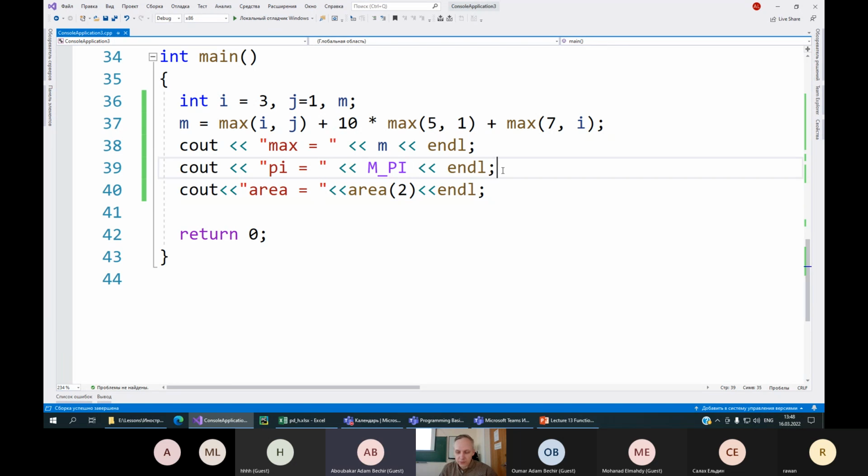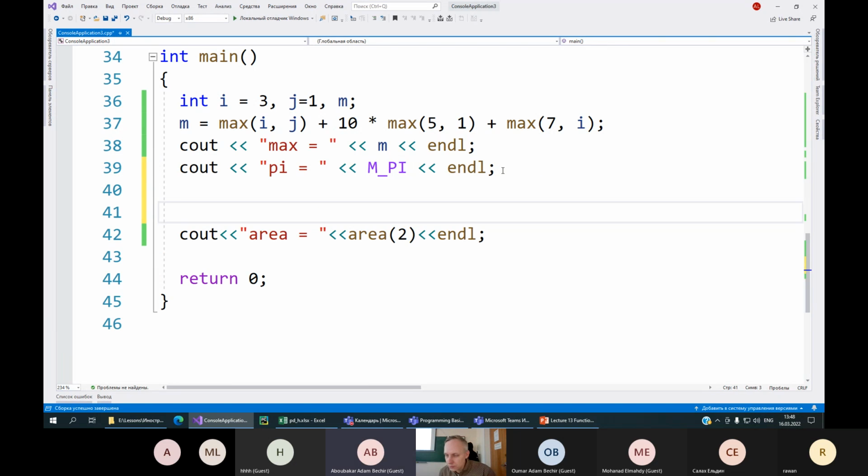Can you read it from the console? Can you make it so the user inputs the radius? Radius, of course. I want to show you this.